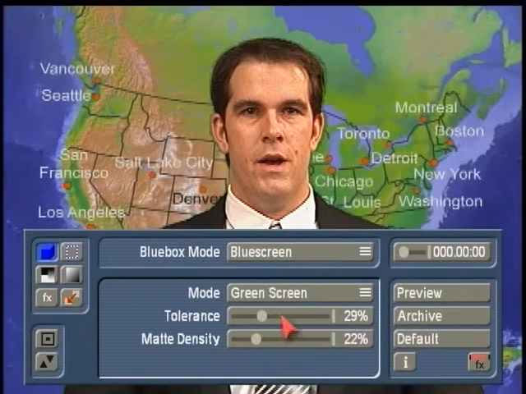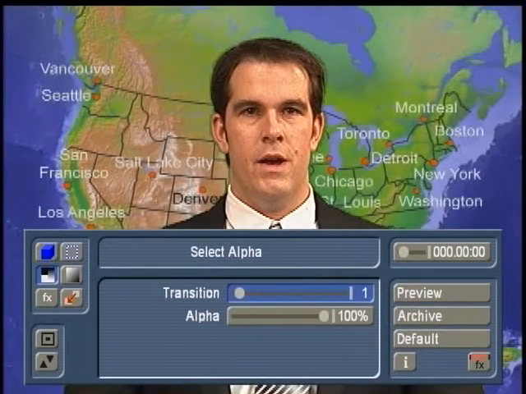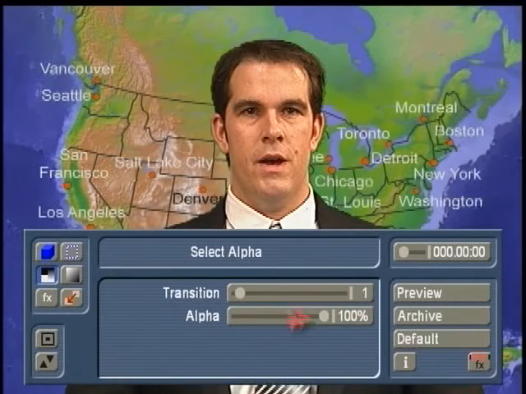So once you've got a good level here of tolerance and matte density, you can use this next button mode here called Select Alpha. And the Select Alpha section here allows you to soften your edges using the transition button. So you can see by sliding and activating transition, you can soften the edges between the subject and your background. So we might just set here a nice small transition of 1.